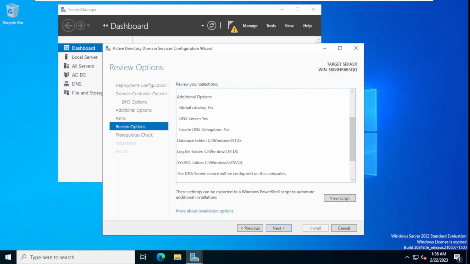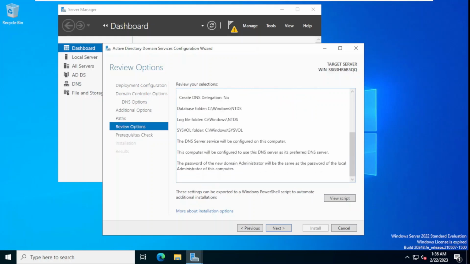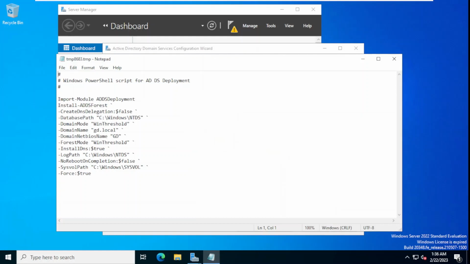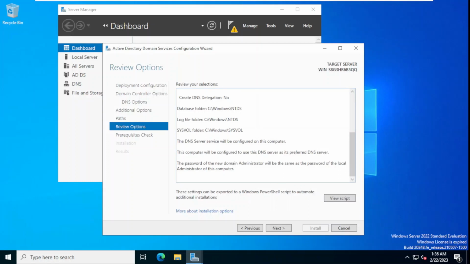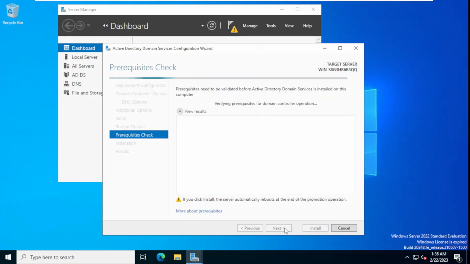So you can see whatever we selected, it's giving us this. And if you want to see what script can be used, these settings can be exported to a Windows PowerShell script to automate additional installation. So this can also be done, we can automate them. For that we have this view script. You can see this is a script we can use for automation, but at the moment we are not using this. And then we just click next.